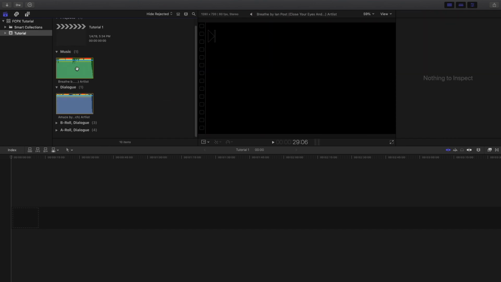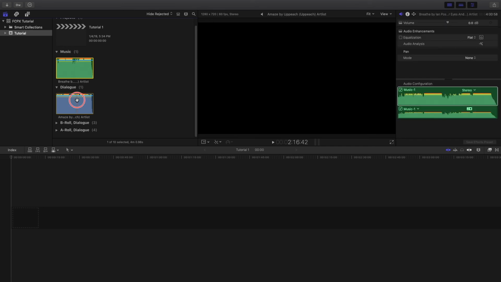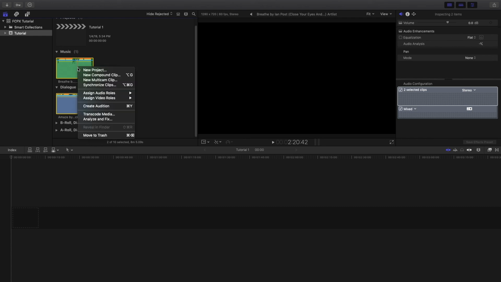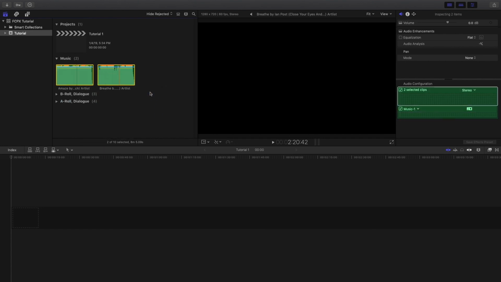Okay, the next thing I'm going to do is assign, I know these are both music files. This one was diagnosed there as a dialogue file. I have no idea why. I guess there's singing involved, and they thought that was it. There was some actual lyrics in there. So I'm going to go to assign audio roll, and I'm going to assign both of those as music because I know that they are both music.